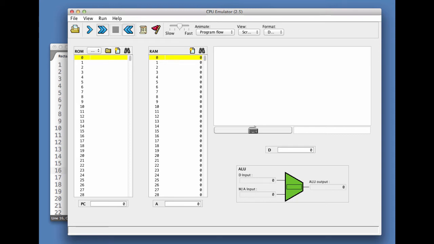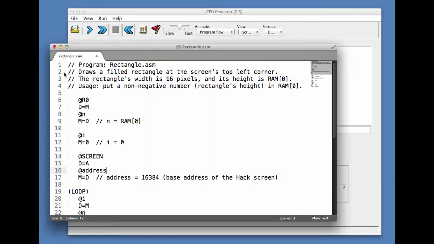The purpose of this demo is to illustrate how we can load and execute a program that draws a rectangle at the top left corner of the screen. So what we have here is two windows. In the foreground I have the CPU emulator, and in the background I have a plain text editor with the program in question loaded already into it. The program has been written.